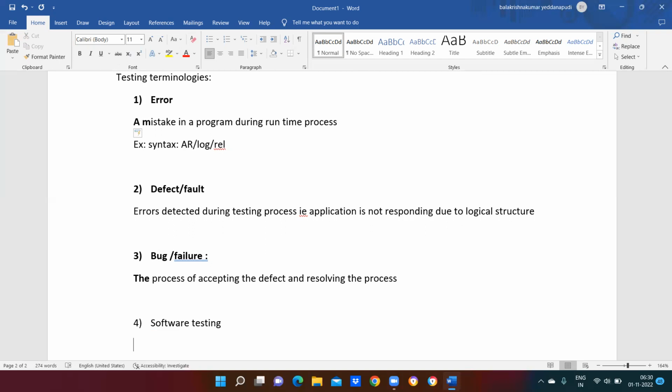So to analyze the quality of a particular product or application, we go for testing. So this testing we can do either manually or by automation. With manual, we write test cases and execute them. With automation, we use some tools, write scripts with those tools, execute the application and generate reports. In this application we may have errors, defects, and bugs too.